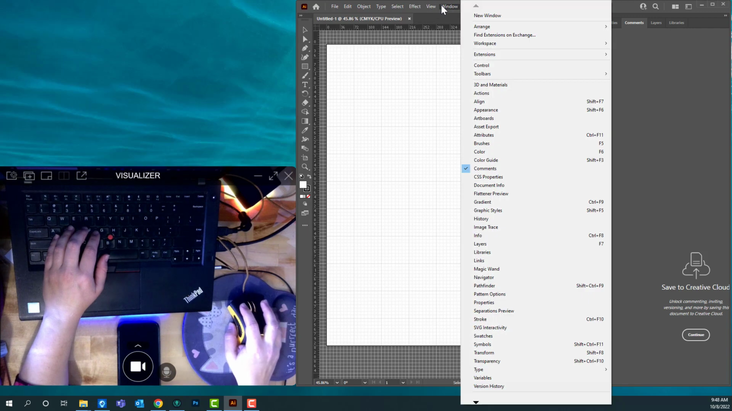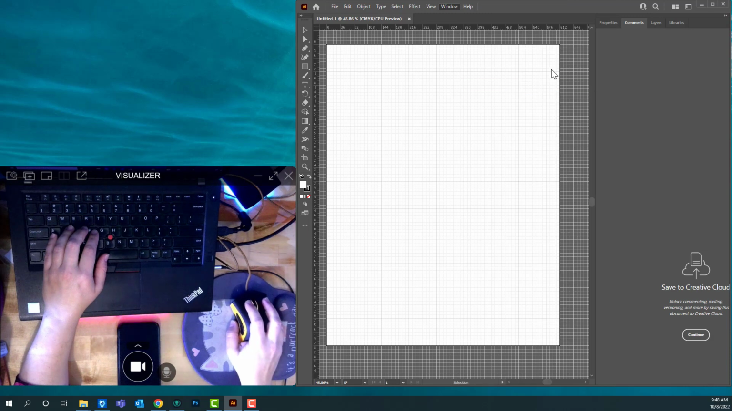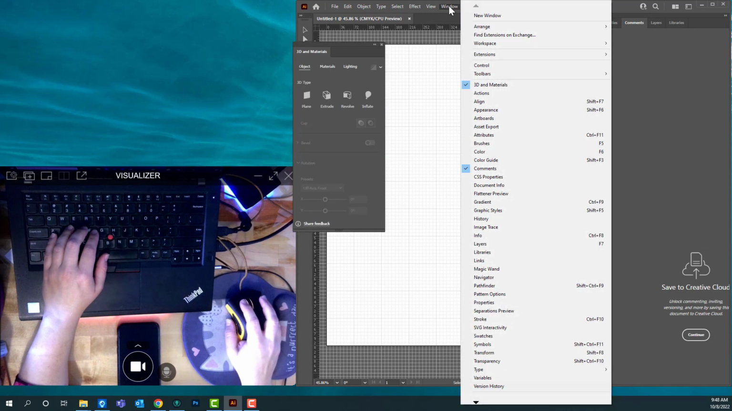Your window menu is the one that you're going to love because this has essentially access to all the tools and all the little toolboxes and selection boxes that you want. You want 3D materials, you click on this, it opens up a 3D materials palette. You want your color palette, you can turn this on. As long as there's a checkbox next to it, it is on.